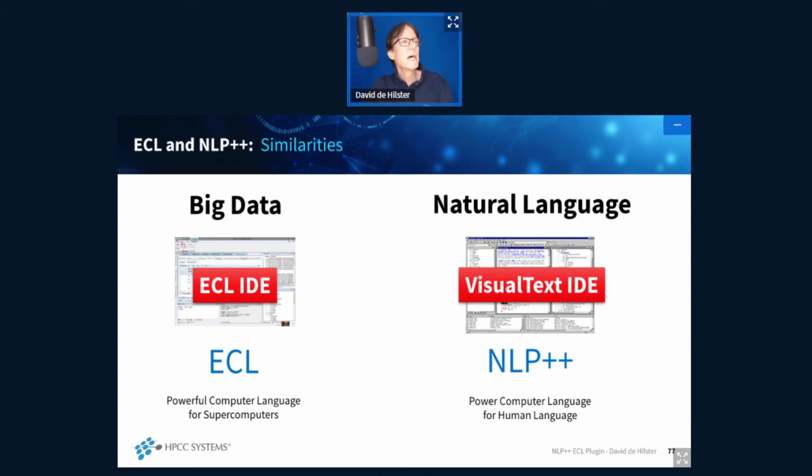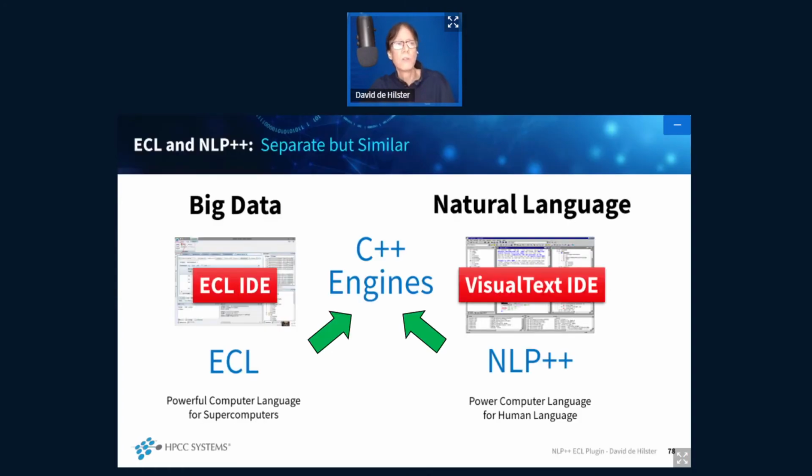I saw big data. When I was reading about ECL and the IDE and everything, I immediately understood the idea because it was very similar to what I had developed with Amnon. You have ECL, which is its own language, a powerful computing language for supercomputers, and a great IDE for big data. Well, we had something similar. We had a powerful computing language for human language, and we had a visual text IDE for natural language. And most important, both of those compiled to C++.